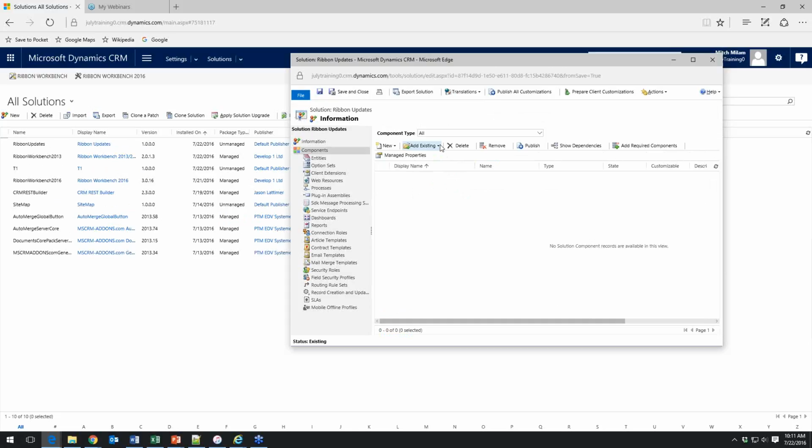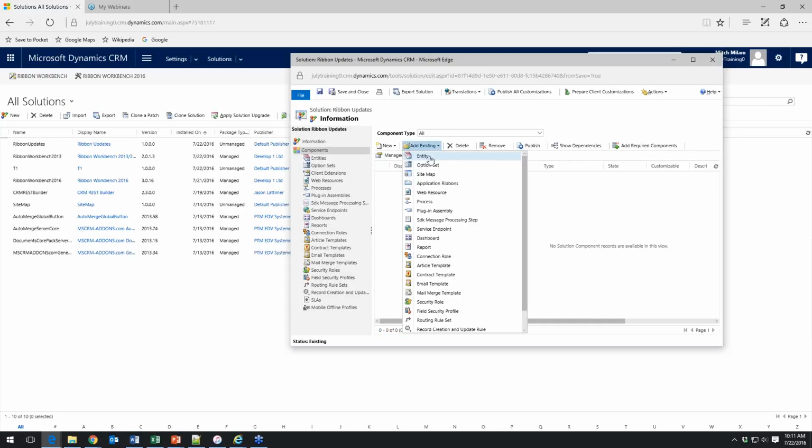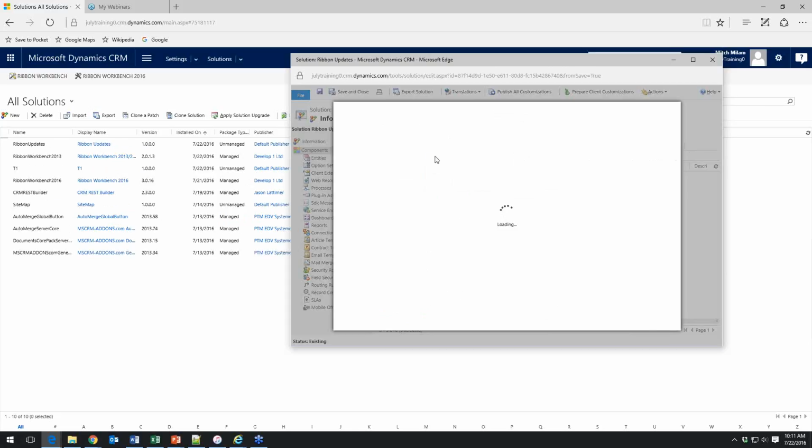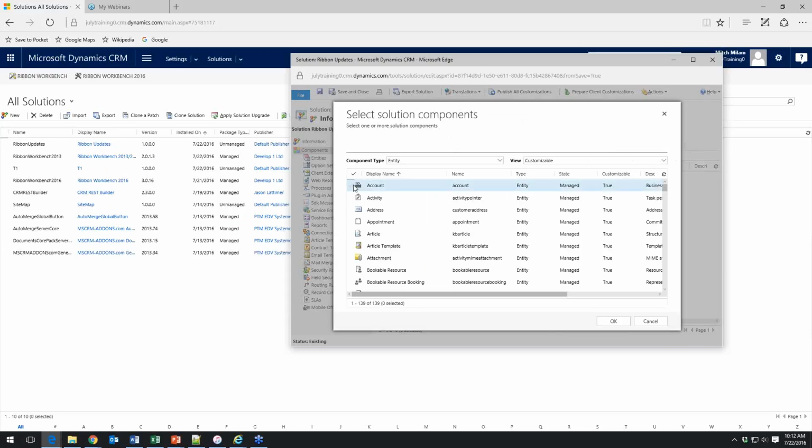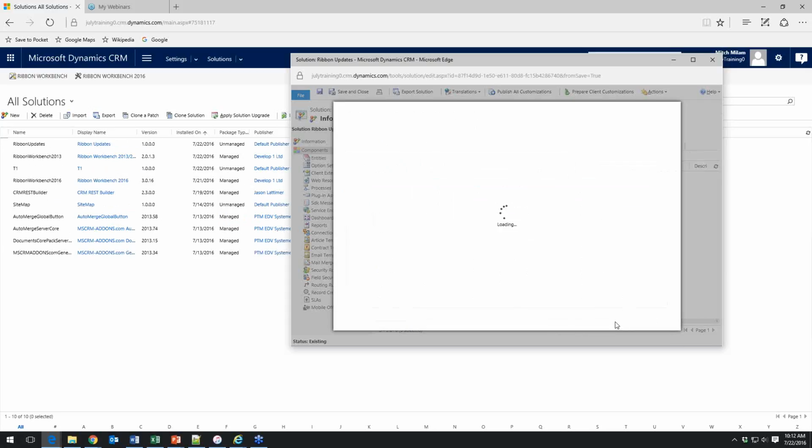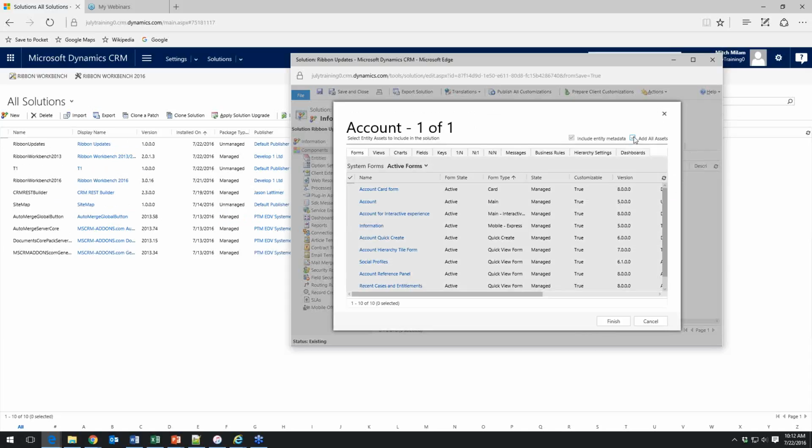And then we're going to add some components. So today we're going to be working with the account entity. So I'm going to go specify entity. I'm going to put a check mark beside the account, and I say add that. It's going to ask me which components to add. And just for giggles, I'm just going to say everything just to make it safe. Add all assets.